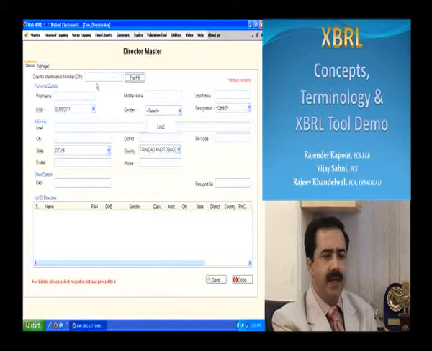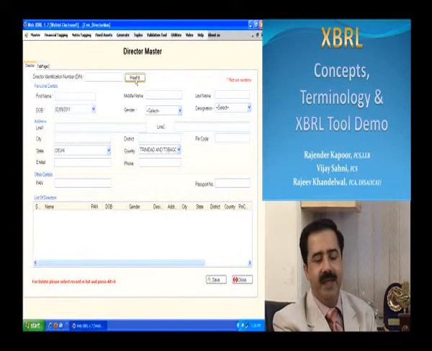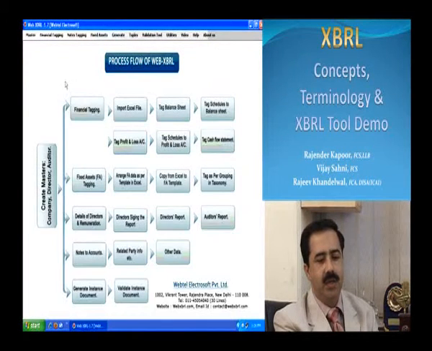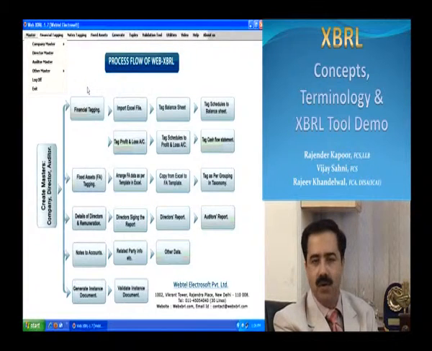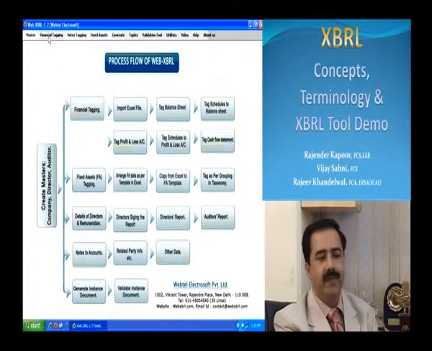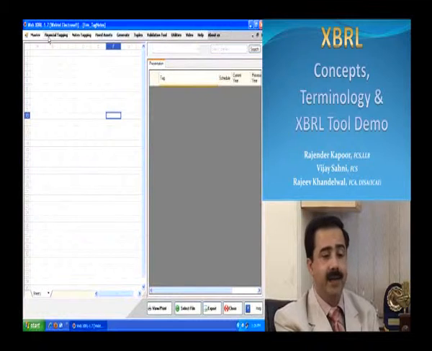After the company master there is director master, provide the DIN number of the director, and thereafter using the pre-fill option you can fill that also. Then there is auditor master and other masters are also available. Cutting it short, now let's move to the financial tagging part.